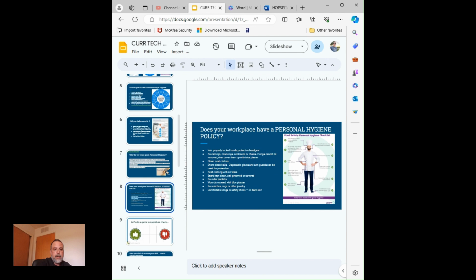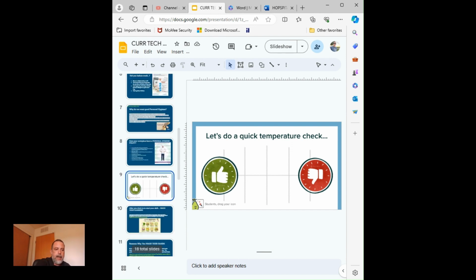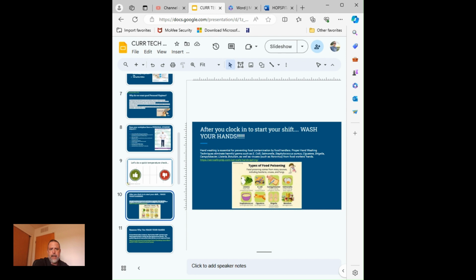And then we also have a personal hygiene policy. Does your workplace have these questions to ask? And does the student ask themselves this as they enter into the workforce? After that, it's kind of like I want to do a temperature check with the students. I go ahead with my Pear Deck and I go ahead and see how they're doing and if they're understanding everything. And then I go ahead and I get them introduced into the activity of washing their hands.